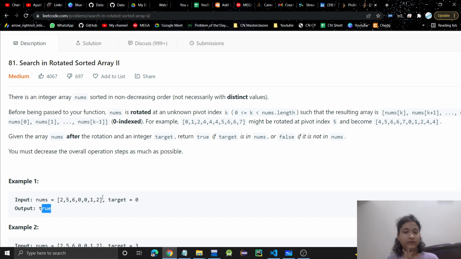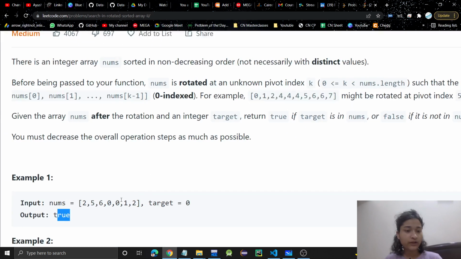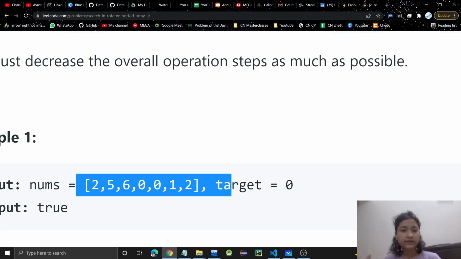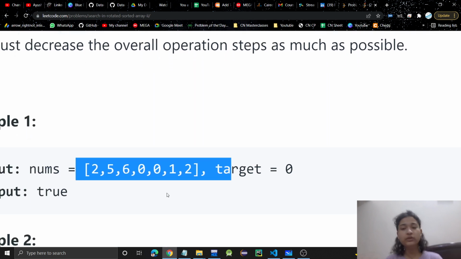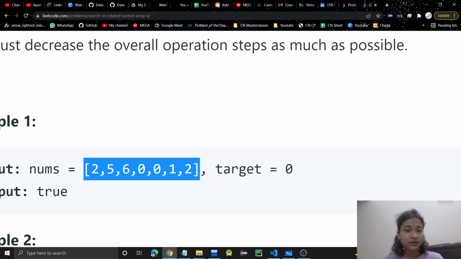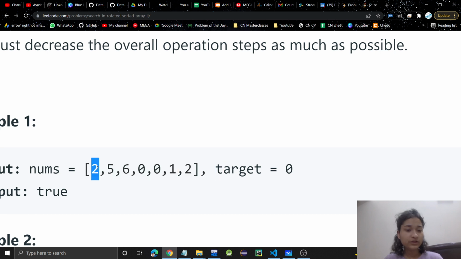See, it's very simple. What we can do is we just need to check whether this element is in the array or not, right? So if you see this the first time, you will think that okay, this is a really easy problem. What we need to do, just check whether this target is in the array or not. So what you can do is a linear search, right? You can just compare whether 0 is there. Here 0 is there. So you found 0, so you can just return true.